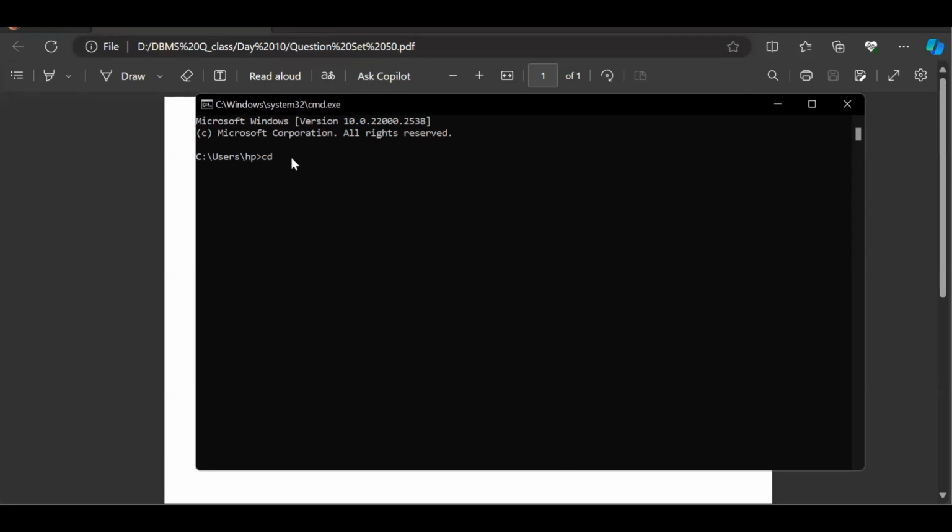We can use the keyword cd to go into this location. We can give the location of the SQL server as the C partition, then Program Files, and inside that the MySQL folder, then MySQL Server 8.0, and inside that we need to go into the bin folder, and then press enter.